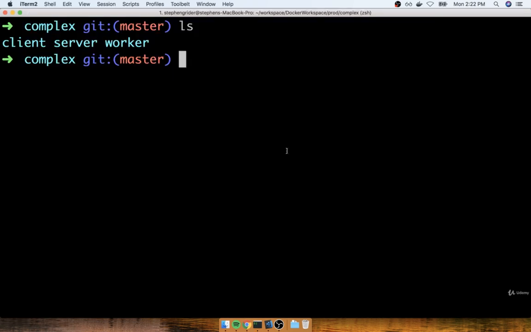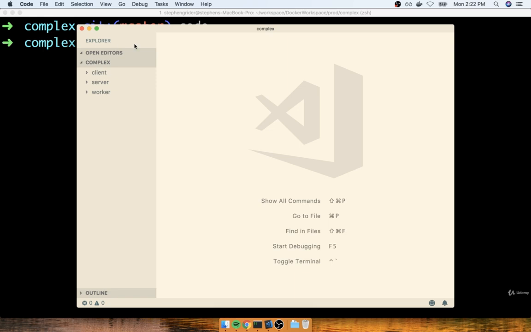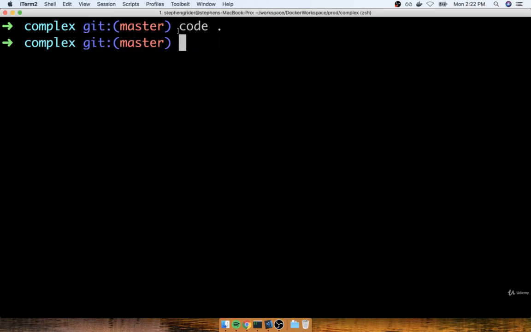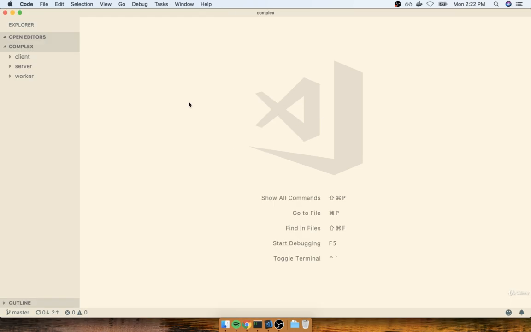I'm going to find my terminal, and I'm going to start up my code editor based on that complex directory. Now, again, quick reminder here, I've set up the code command line tool so that I can use it directly from my command line. If you don't have that set up, basically at this point, you just want to open up your code editor based on that complex directory. So you should see client, server, and worker.